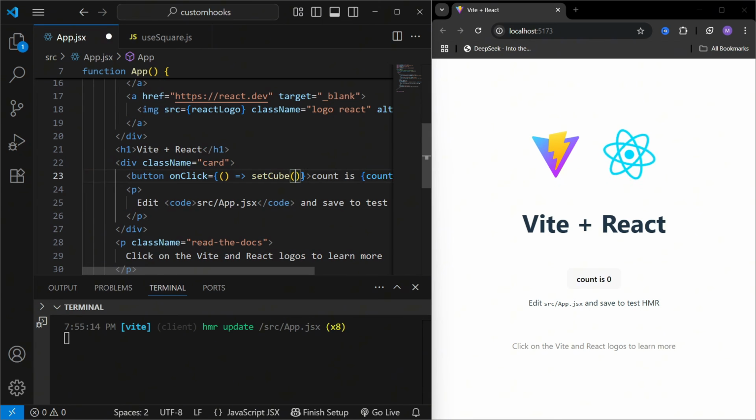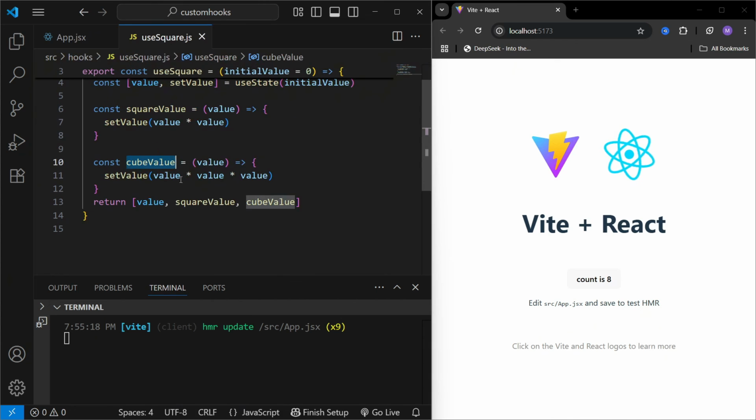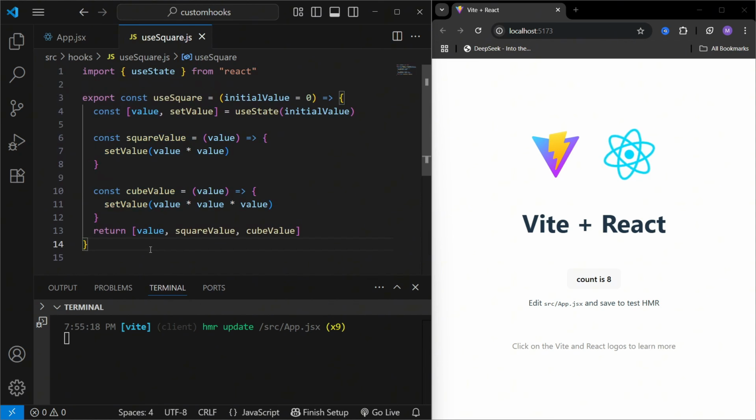If I do that and pass a value of 2, and if I refresh my application, I should be able to see the value of 8 here when I click on this, because it's taking the cubic value of 2, and that is something we have defined here in the cube value function. So basically in your custom hook, you can define as many functions as you want, and this is how our custom hook definition is looking like.